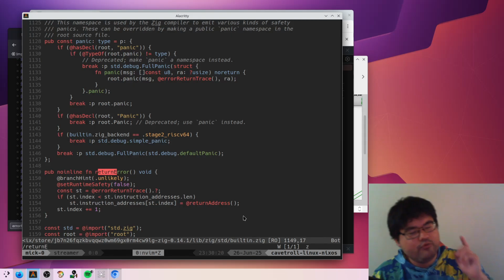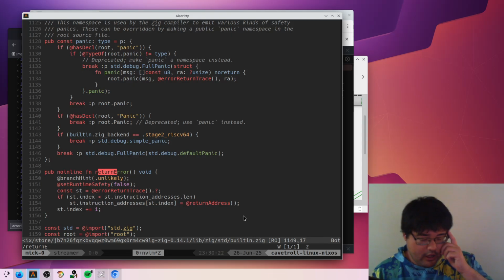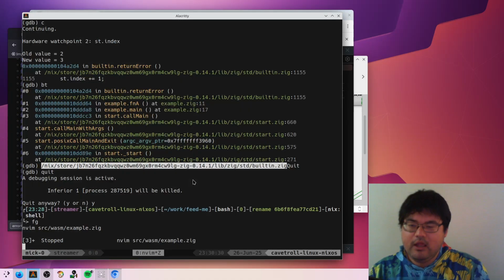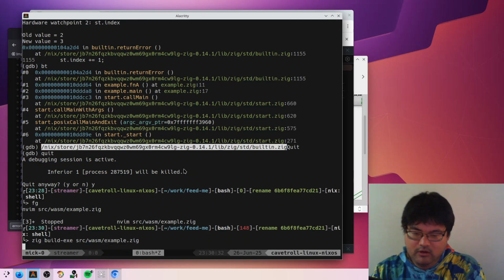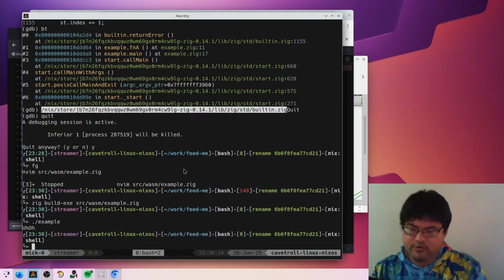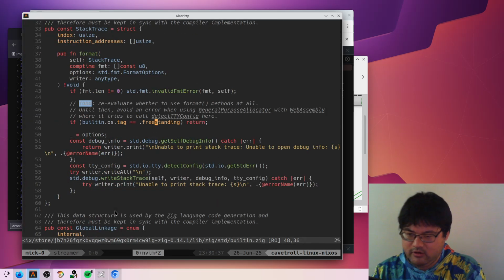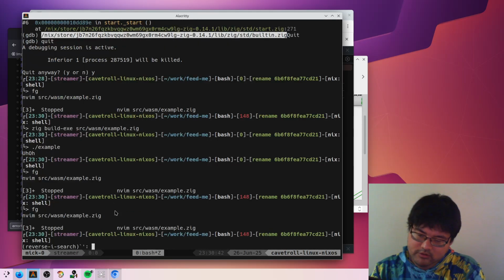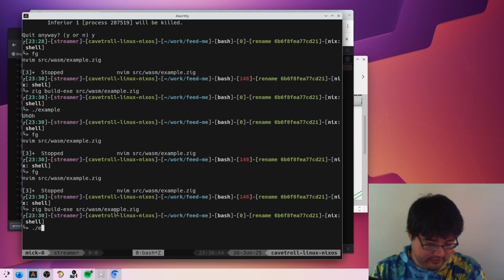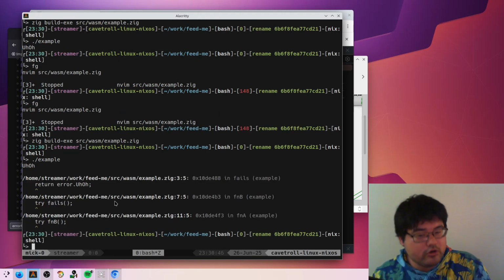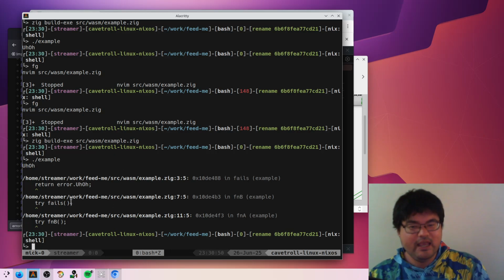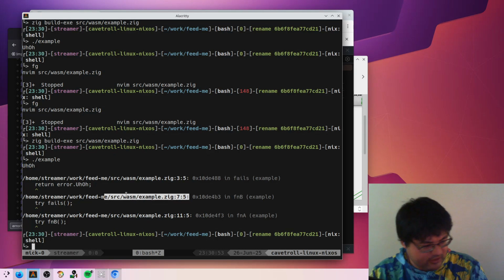On top of that, even if we could get the right return address, how would we convert that into a string that looks nice for us? How could we turn that into this? Because in order to do this, we have to say, okay, at this address, we have this function, fails, and we are running at example.zig line 7. Where's that coming from?